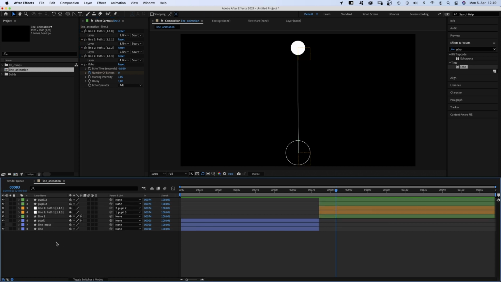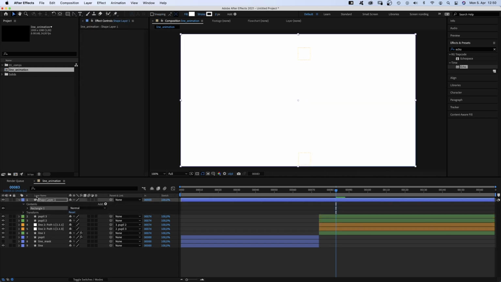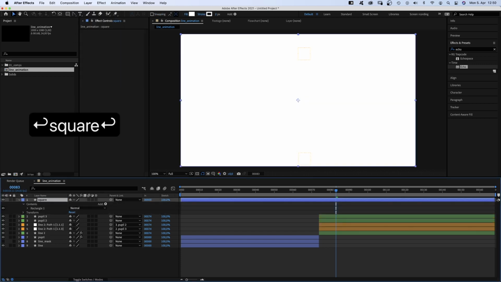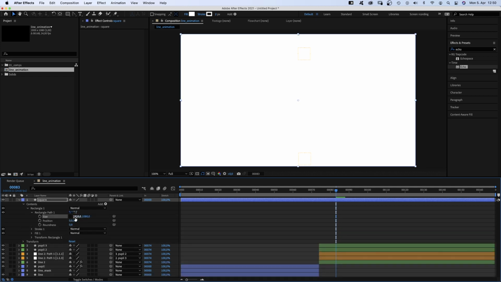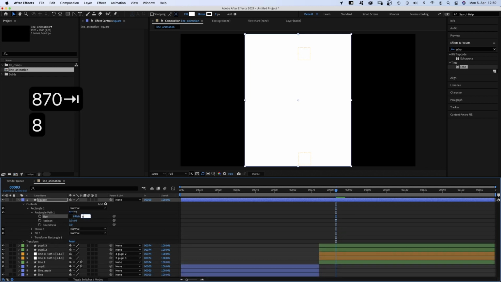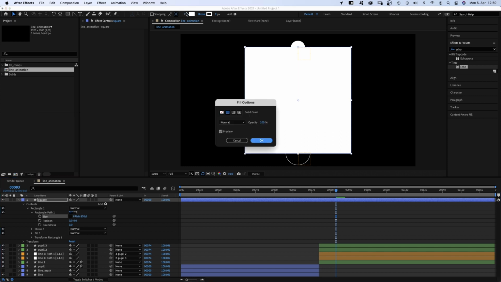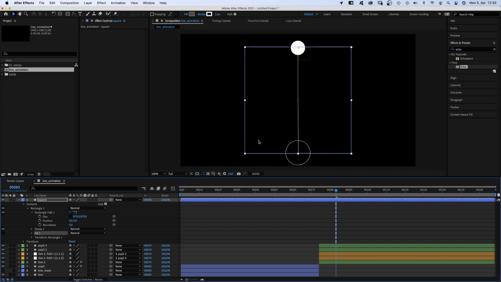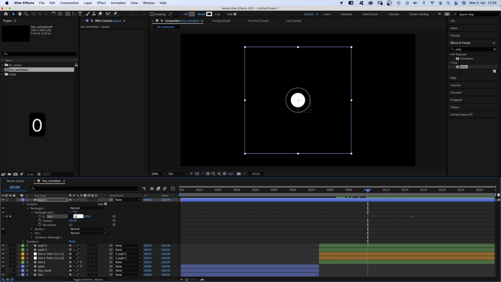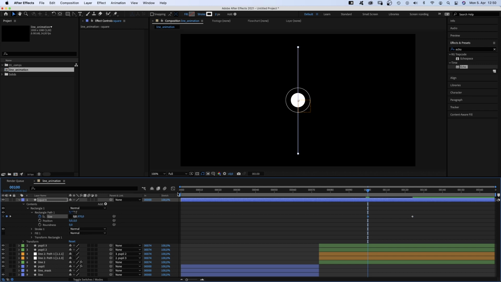With no layer selected, we double-click on the rectangle tool, name the shape square, set the size to around 870 pixels. No fill, white stroke with 2 pixels. We set a size keyframe at 124 frames. Then we go to 100 frames and set the X value to 0. Adjust the endpoint. And again, change the label color.